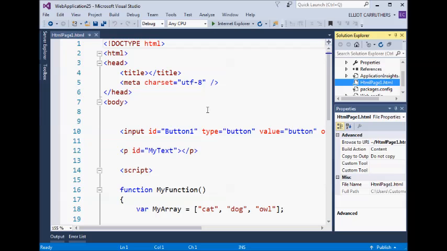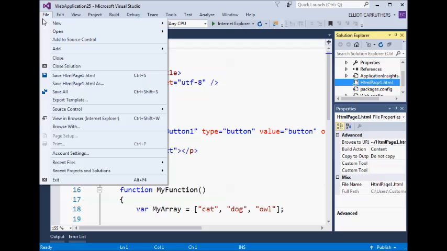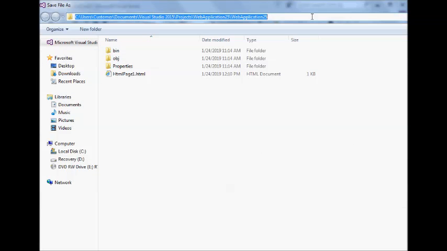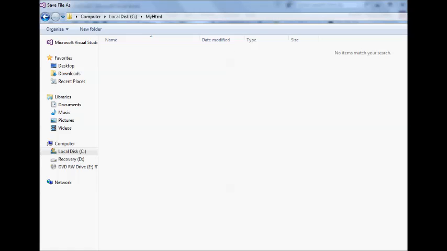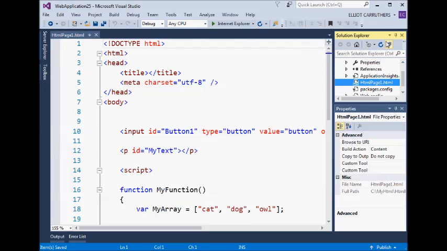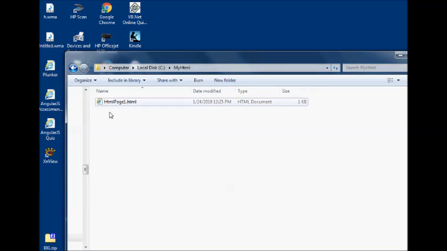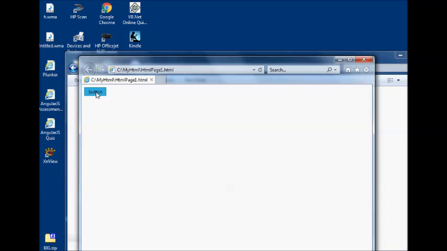Even though we wrote this in Visual Studio, it's really just a text file with an HTML extension. So I'm going to do File Save As, and we'll put it into a folder and save it there. Okay, so now we can close Visual Studio. Now, there's our HTML page. So we double click it and click the button, and you can see everything runs the same because it's really nothing but a text file. And so that's pretty much your introduction to JavaScript C#.